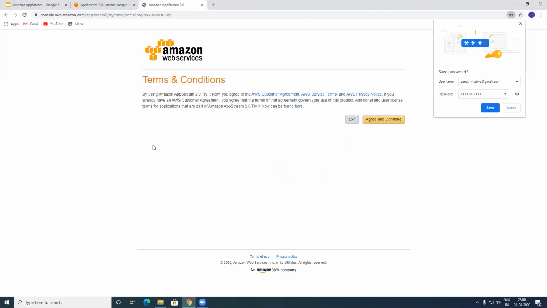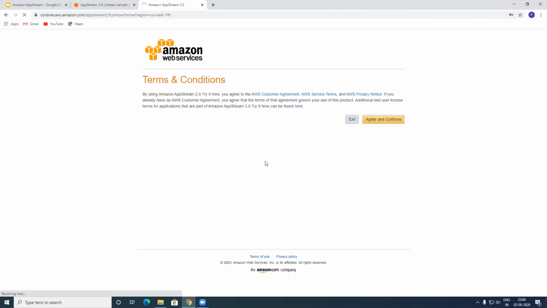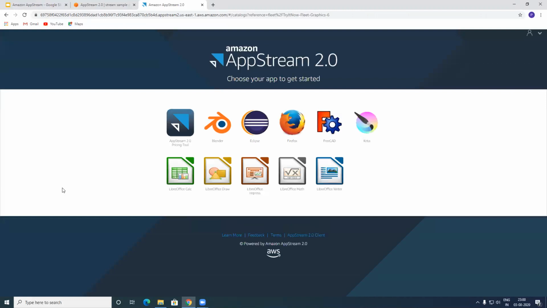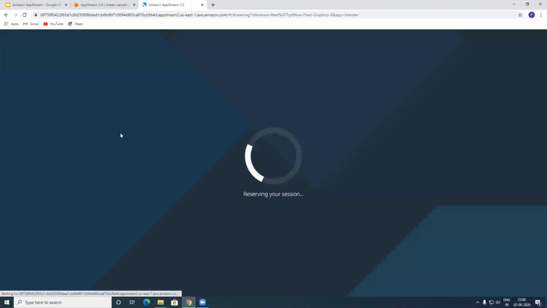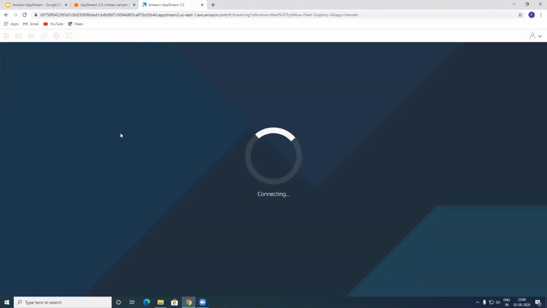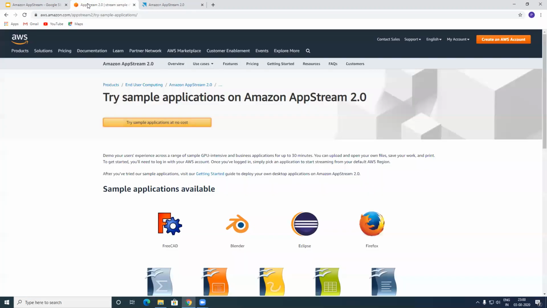Okay, so I have logged into the AWS console. Let me save my password. So you can go ahead and click agree and continue. And this is going to take you to the US East 1 region for Amazon AppStream, the sample instance that they already have. So you can just get started by clicking on any one of these applications. So you can click on Blender, and it's going to go ahead and start a new session for us. Based on your network throughput, it's going to be fast or it's going to be slow. So let's just wait for a minute over here. In the meantime, I'll also log into the AWS console.